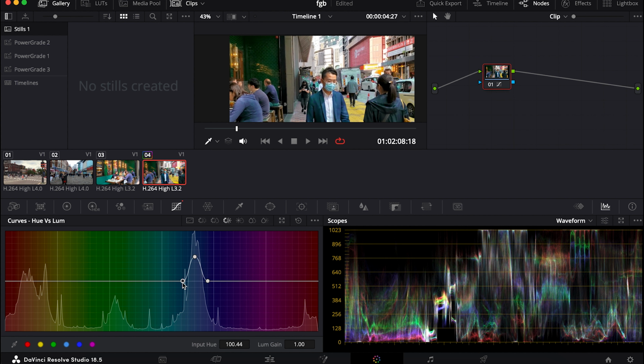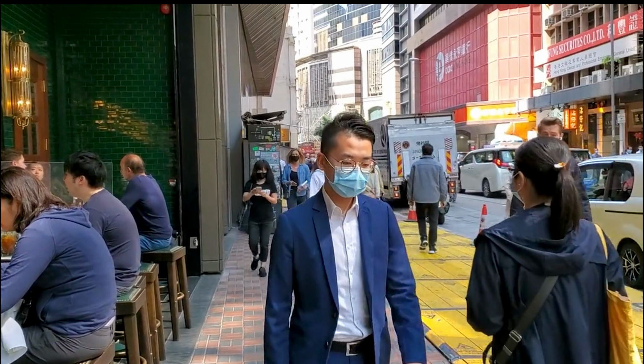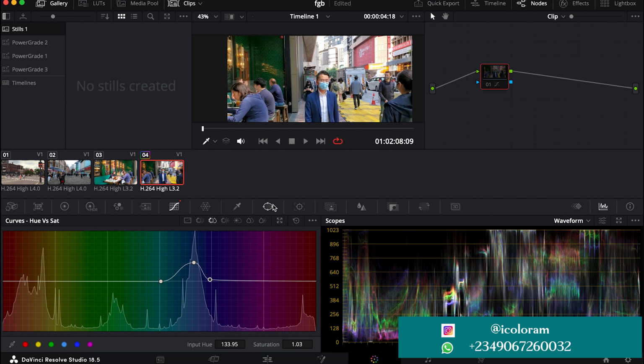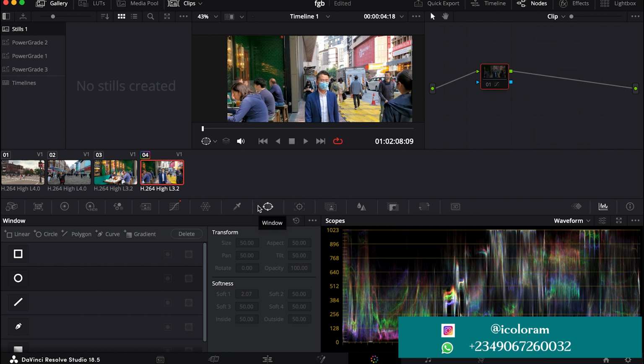Take it up like this, and let's say we want to add saturation on him and make him the center of attraction. So we have this. Let me open this in full. You can see from this to this, it's affecting other blues that are around here. So what are we going to do? This is how this window comes into play.